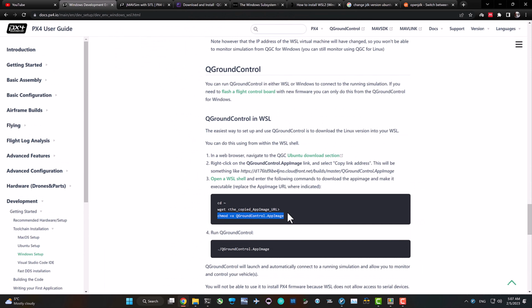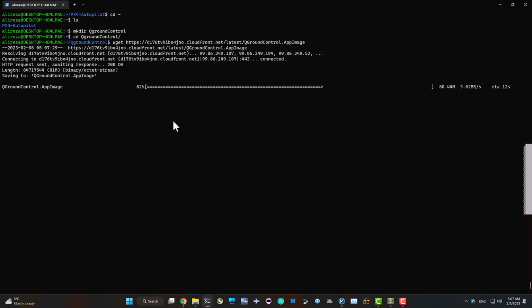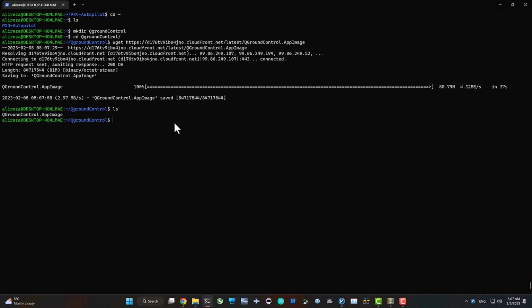After downloading the file with wget, you should change the file to an executable with the simple chmod command. We're going to add it as executable, and now it is shown as green.